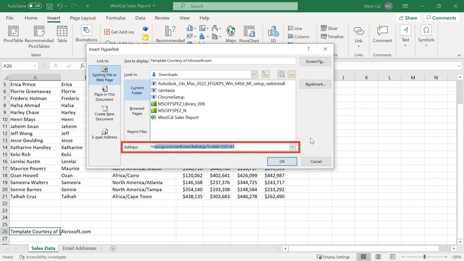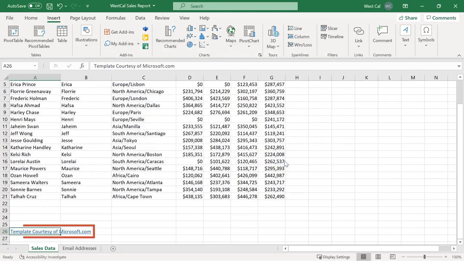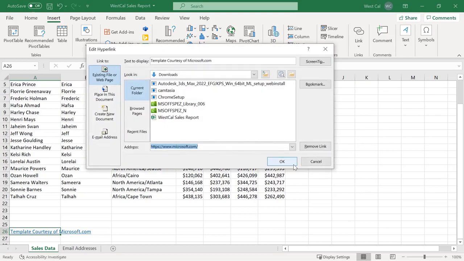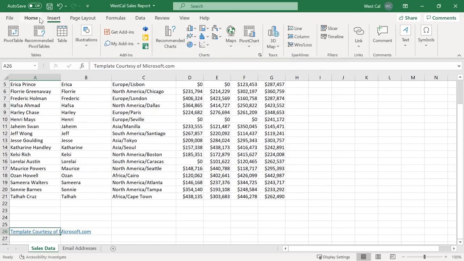In the case of a URL, you enter the URL into the address field. In this example, a URL for the Microsoft website has been entered. Click OK to create the link. The text in the selected cell will turn blue and be underlined, indicating to users that clicking this item will launch the hyperlink. To modify the hyperlink, perform the Insert Hyperlink command again. To remove it, use the Clear command on the Home tab.